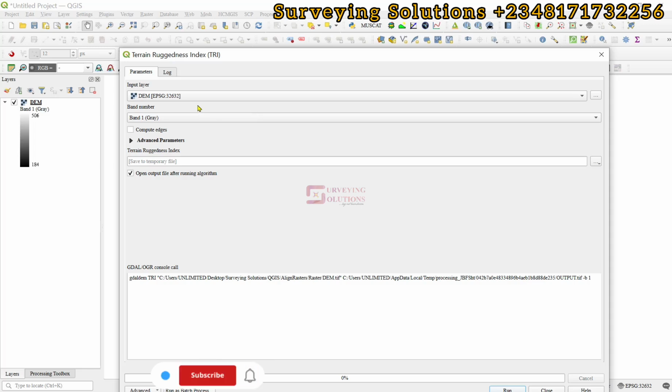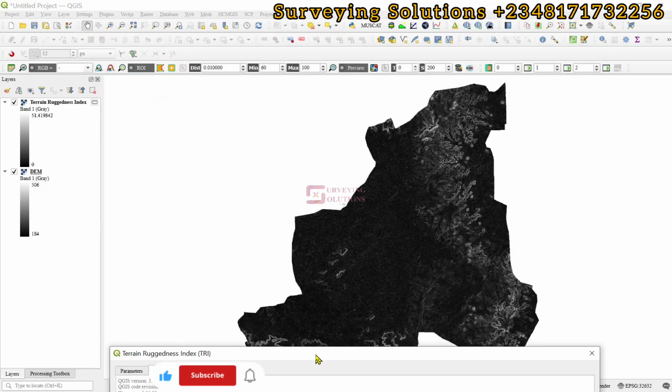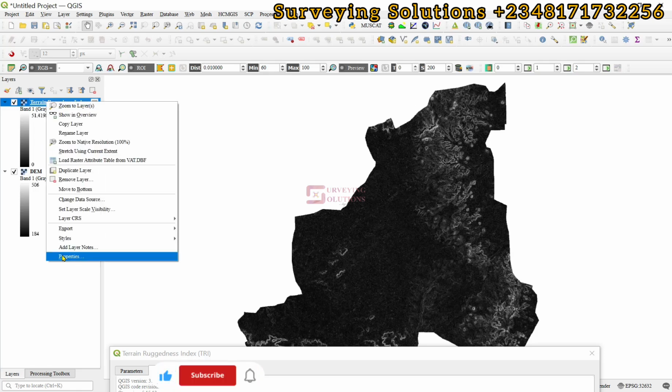So we have our input layer to be this, and then if we decide not to compute edges, and perhaps we just leave the output as a scratch layer, we can just run. What this simply means is that yes, we have 0 to 51, which shows that the location of this terrain is actually very flat. There is not much ruggedity.